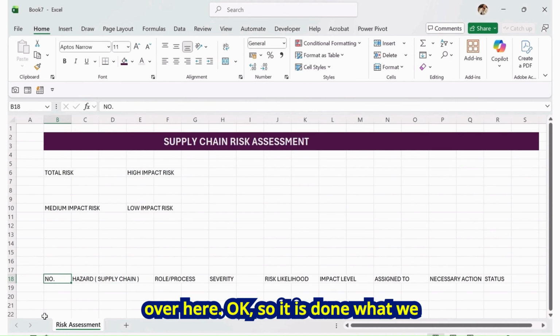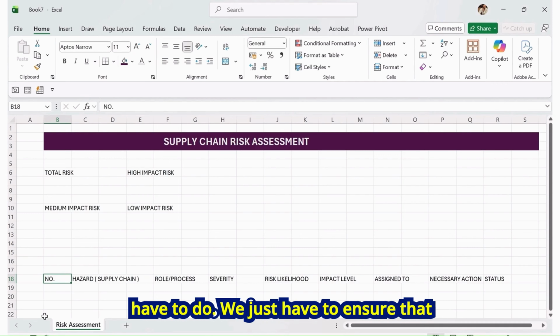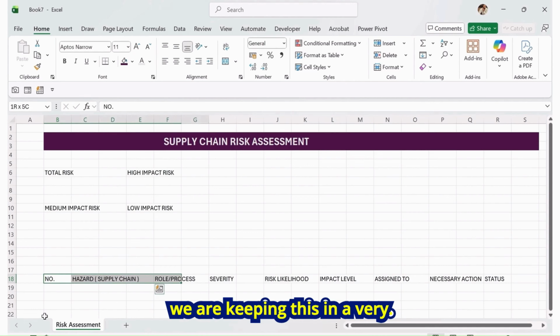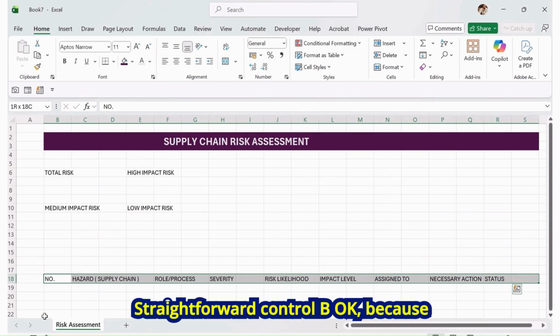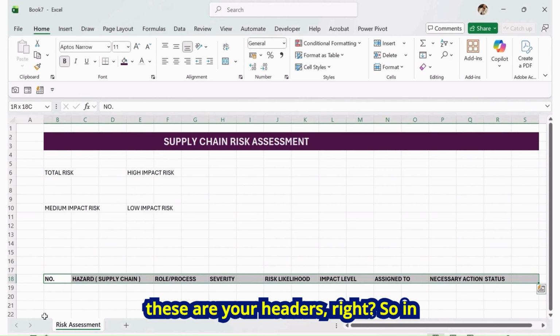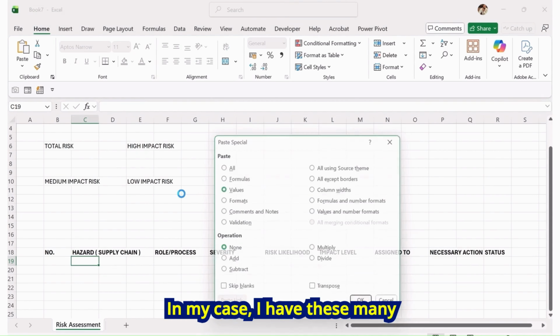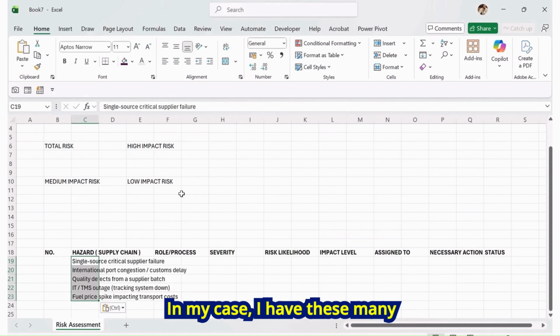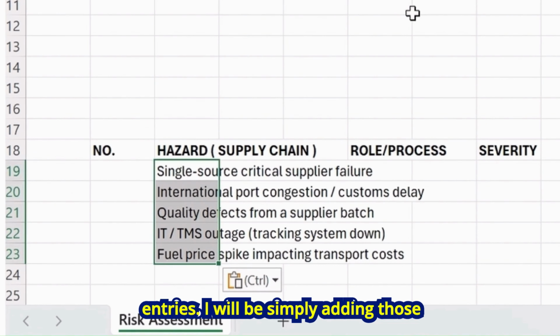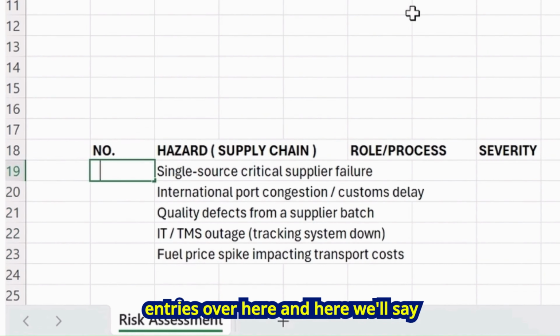Okay, once it is done, we just have to ensure that we are keeping this straightforward, control B. Okay, because these are your headers, right? So in these headers, we are going to add a couple of entries over here. In my case, I have these many entries. I will be simply adding those entries over here.